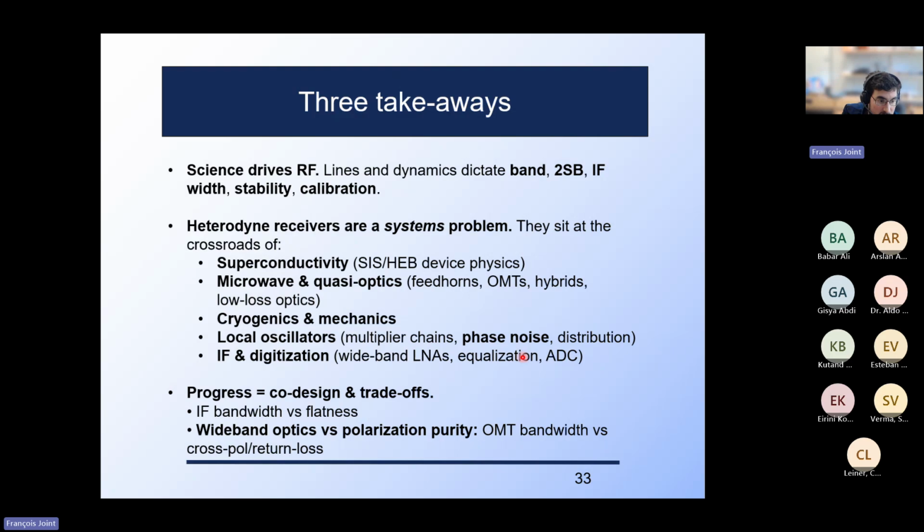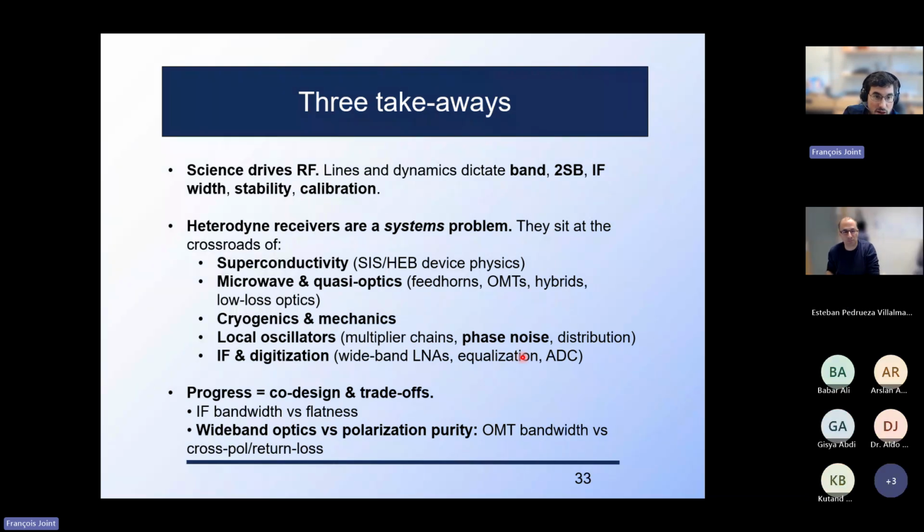And I think it's almost the end of my talk. I want you to have a couple of takeaways with you. In radio astronomy, the science case drives the RF engineering. Astronomers come to instrumentalists with requests. They want to observe certain lines. They want to have different dynamics. That tells us what kind of band we want to develop. If we need a 2SB setup, it tells us the IF bandwidth, and it also gives us some idea of how good we should design for stability and for sensitivity.